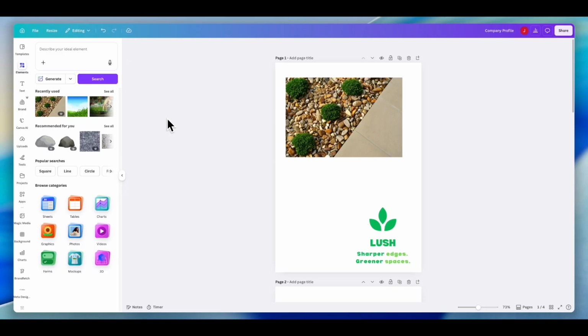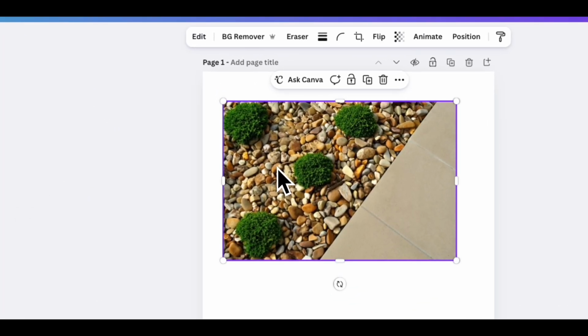So take pictures of your staff. If you've got a landscaping business, when you're out working, take pictures of what you're doing, obviously with permission of the premises you're working at. You can also find lots of free images on Canva as well. So I selected this image and I added it here.